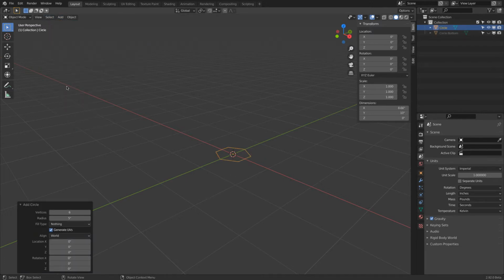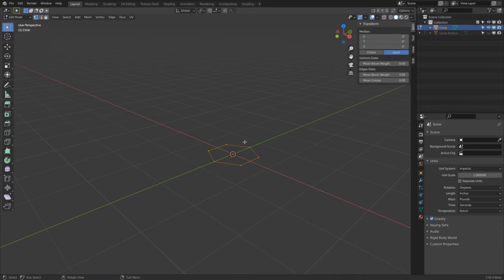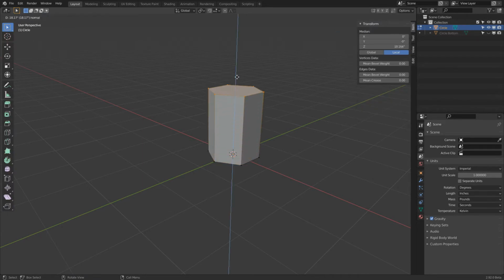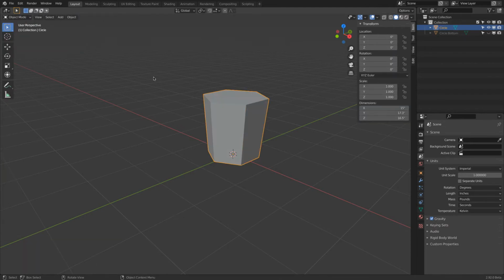Let's make another one. So x in this case should be 12.5. And then Control-C, Control-V, and apply, edit mode, F, E, 16.5, enter. And then we scale this a little bit. Object mode. So you see here I make two individual objects. I don't make a linked one. And that's on purpose.